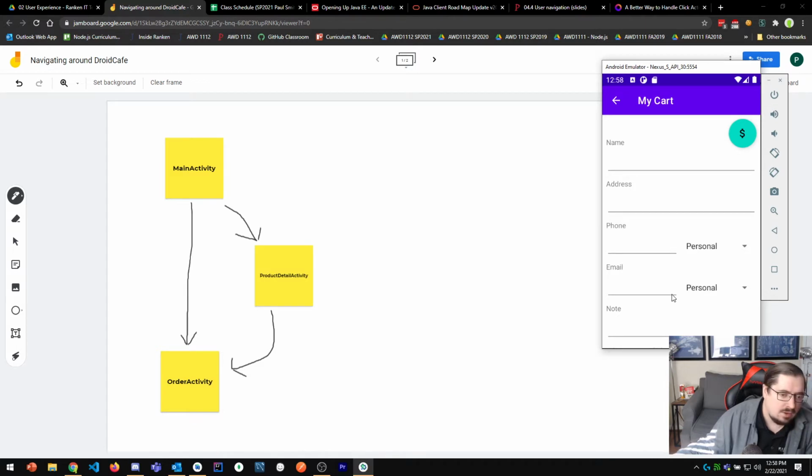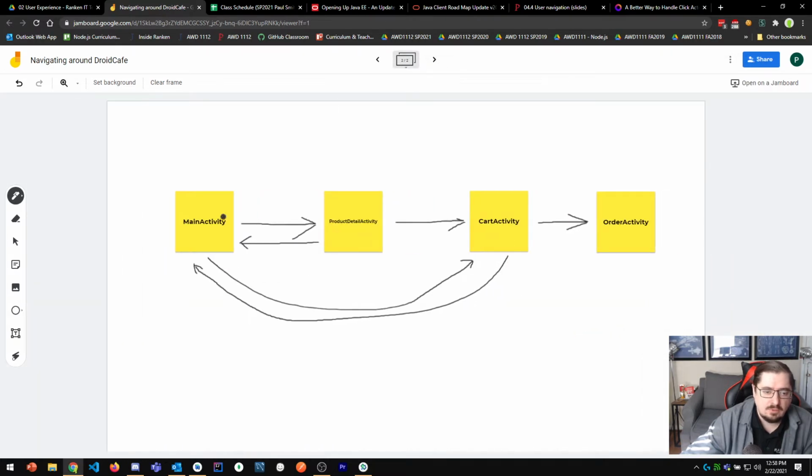Yeah. So what I see here is I feel like there's actually too much on this one screen, and it kind of needs to be broken up. So the way I would architect this, if I was going to actually spread this out, would be this way. We start with the main activity. From main activity, you can go into the product detail activity. From the product detail activity, you can go to the cart activity. And then from that cart, you can go to the order, right? So the cart would be showing you what's in your shopping cart. The order is where you fill out your shipping information and things like that. Does that make sense?